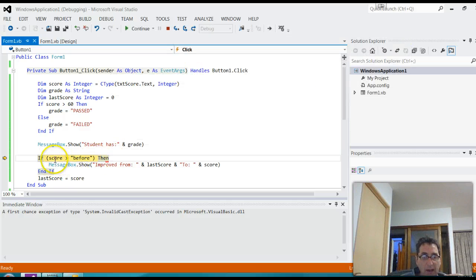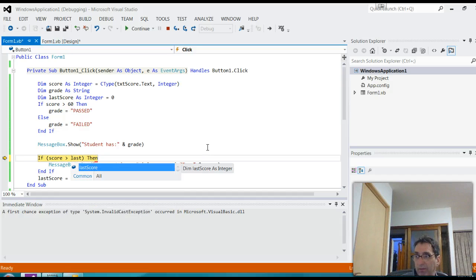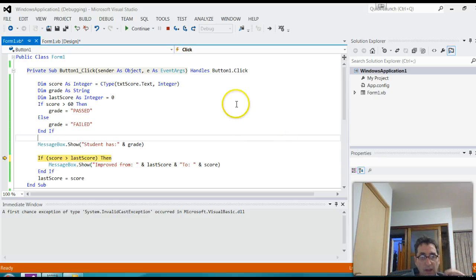So this is wrong, right? If score is bigger, so I'm trying to, score is an integer and it's trying to compare it with this, but that doesn't make sense. So what should this be? This is supposed to be before. But what is before? Before was last score. That's the logic, right? Okay. Let's see if that works.